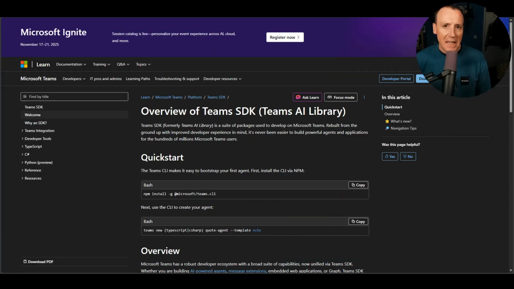It was a way to quickly scaffold up a Microsoft Teams bot that had good AI hooks into a standard model, a standard way of doing things. You could just put in a prompt and go pretty much straight away. That's now been renamed to the Teams SDK. So it was formerly the Teams AI library, and is now called the Teams SDK, and is marketed as a suite of packages used to develop on Microsoft Teams. I mean, fine, I guess.